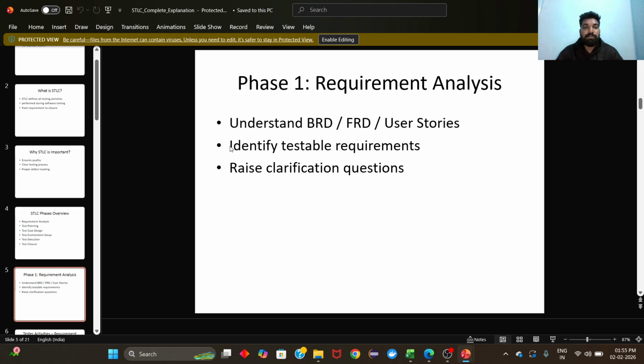Identify testable requirements, raise clarity questions. Usually we will be having all these user story things in Jira only. So in Jira we need to comment and ask, or else we should have a call with the product owner, someone, or the BA. We can get clarification over there. Okay, so that is requirement analysis. So one is completed. What is next?